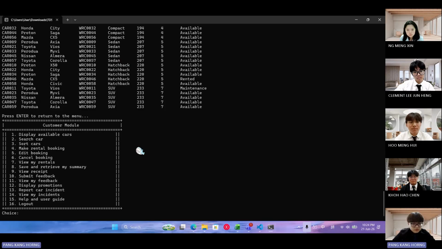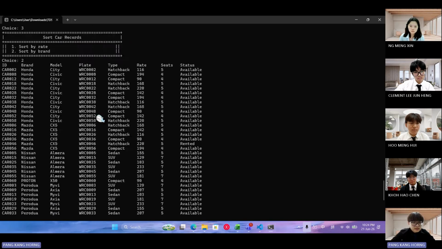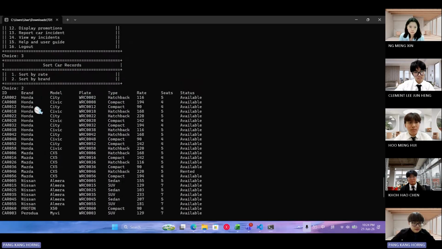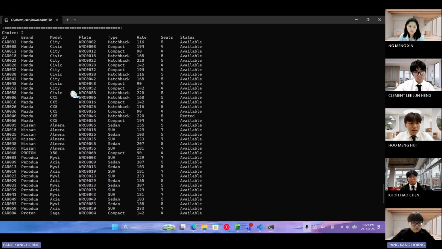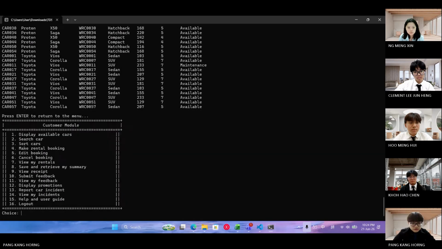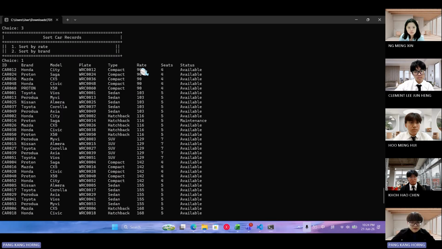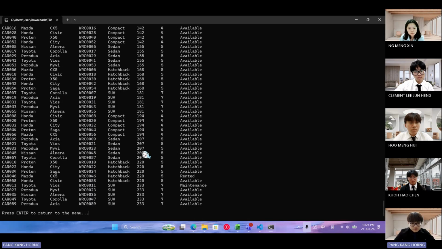Next we go through 3 again. Now we sort by brand. You can see the brand is sorted as Honda, Mazda, Nissan. It will not show Honda, Toyota like that, because it is already sorted. But if we go through the sort again, you can see the sorting. We are using ascending sort, because you can see it goes from 90 through 103 like this. So we use ascending.